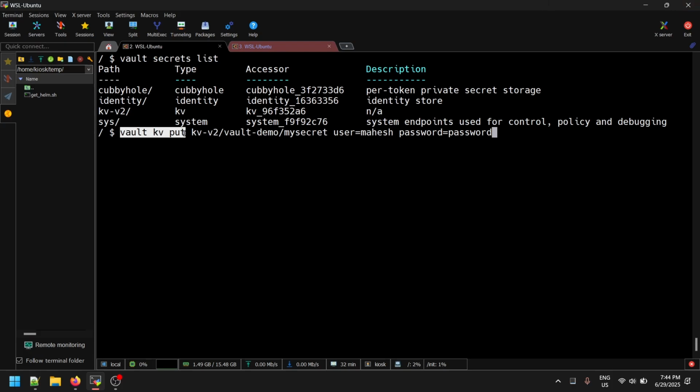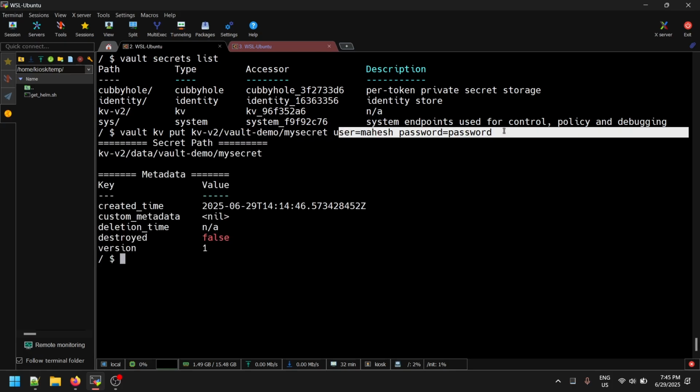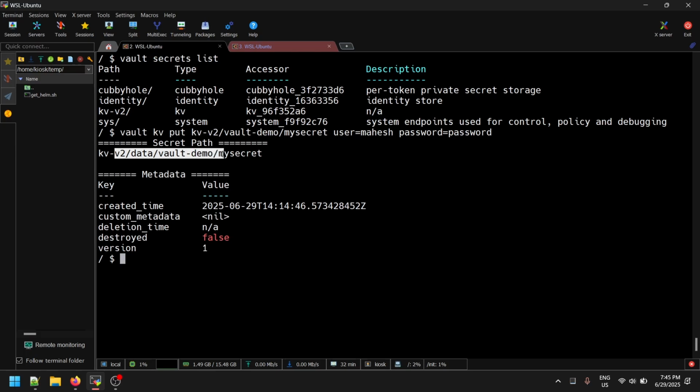So what we are doing, we are creating a new secret in the kv-v2 secret engine. This is your path. You can keep anything as you want. We have kept vault-demo/my-secret. You can keep, suppose, application-one/api-key, or application-two.token, something like that, and you can keep the things inside it. So if you do it now, you can see it is created on this path.